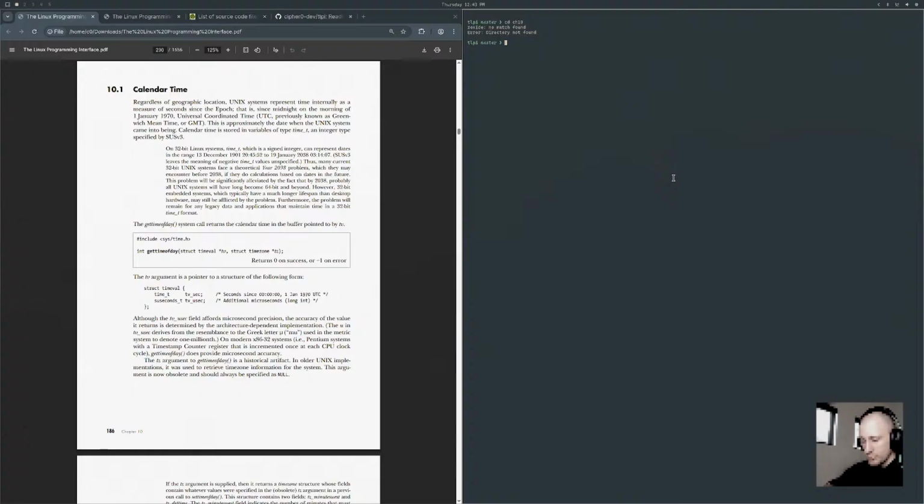Calendar time is stored in a variable or in variables of type time_t, an integer type specified by SUSv3. On 32-bit Linux systems, time_t, which is a signed integer, can represent dates in the range of the 13th of December 1901 to 19th of January 2038. SUSv3 leaves the meaning of negative time_t values unspecified. Wait a minute. Doesn't it have to be negative to go to 1901 since 0 is 1970?